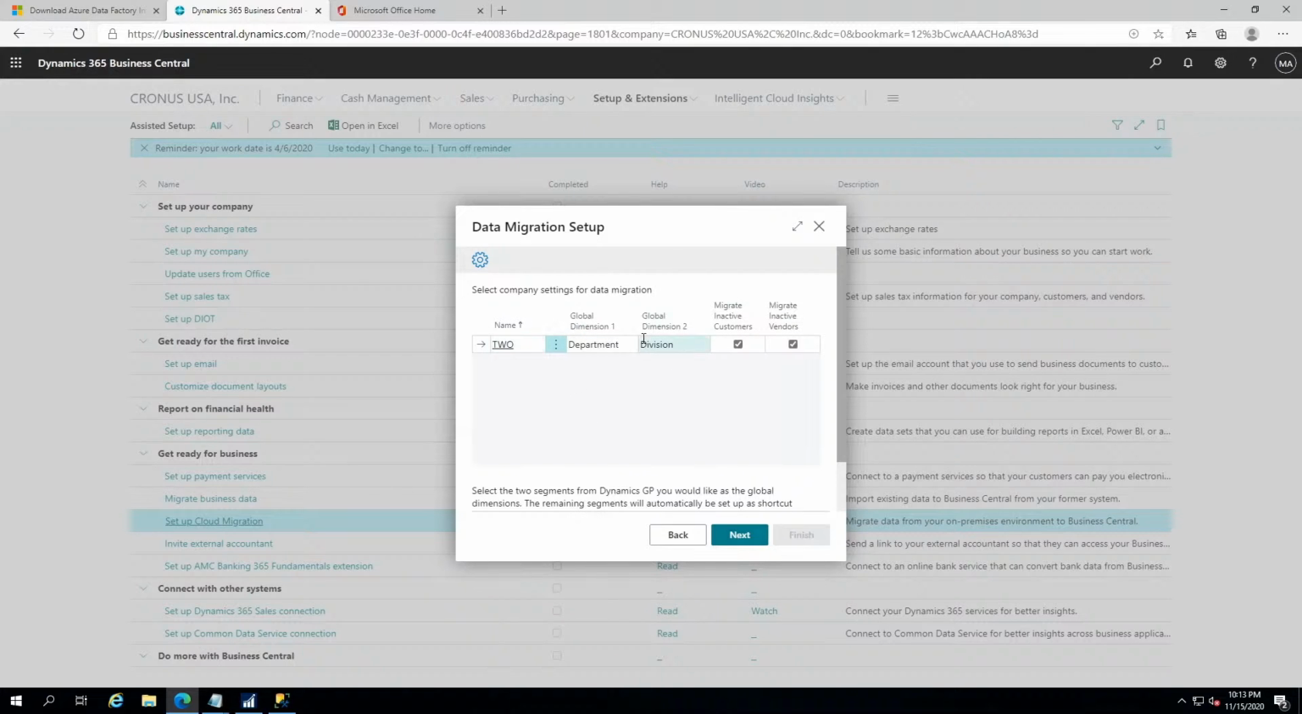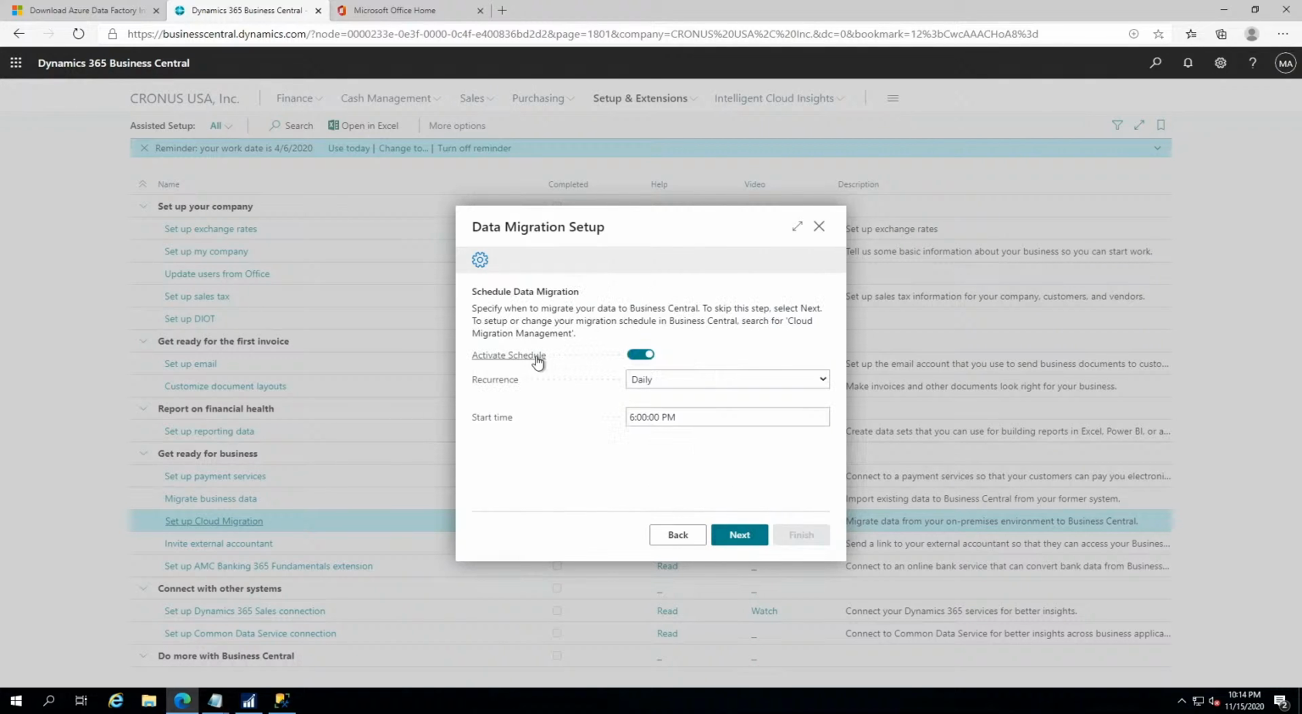It's then going to go through this process, and because Business Central sees the main account, not the associated segments to your main account, it takes those associated segments and puts them into what's called dimensions. So department and division are two segments associated with my GP account, and those go into dimension 1 and dimension 2. I'm also going to migrate inactive customers and inactive vendors, but I could skip this step.